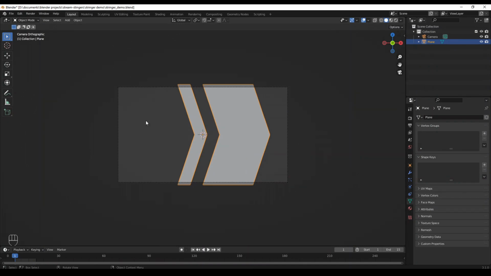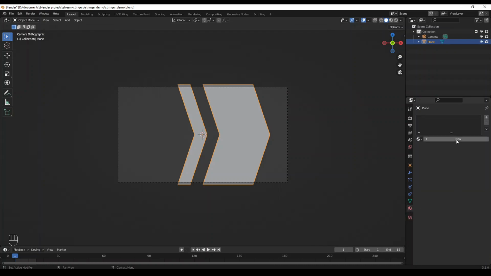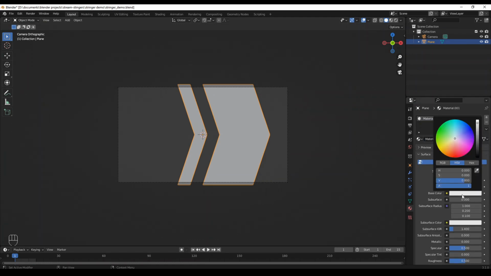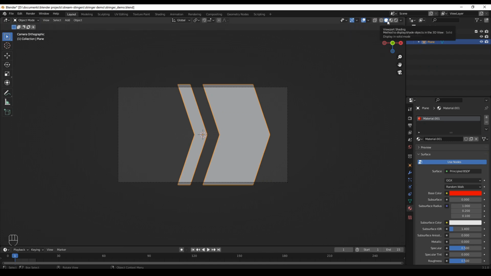So let's give it a material so that we can see what we're doing. Just clicking on the material properties here, new, and giving it a red color. There we go. Now we can't see it right now because we're in solid mode, but if we go to material preview, we can see the colors, and that's enough to start with.